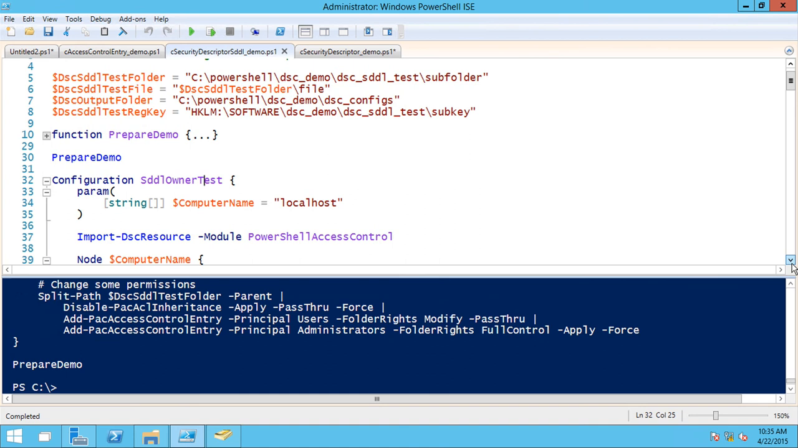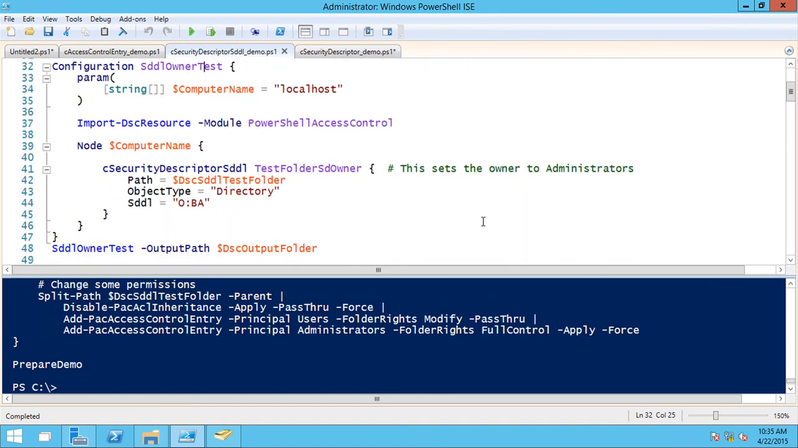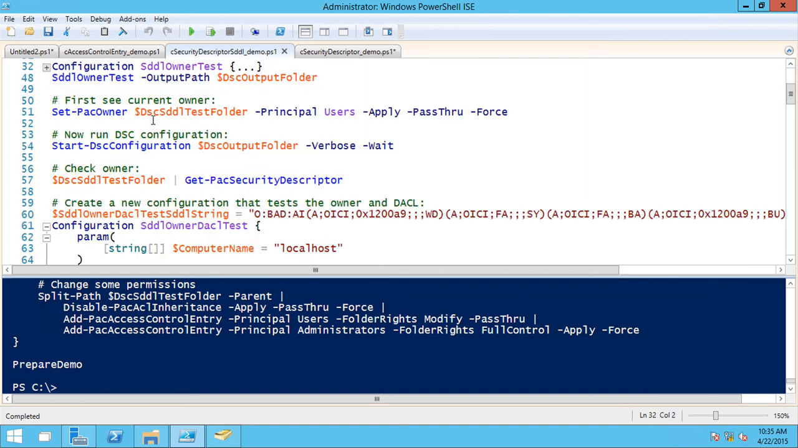So here, we're going to do the same thing that we did on the previous one. We have one that just defines an owner. I think I can explain this one without having to use a little helper commandlet. So O colon means this is the owner. BA is a shorthand way of saying built-in administrators. So it's the same exact configuration we did last time, just using this SDDL resource here. We only care that the owner is built-in admins.